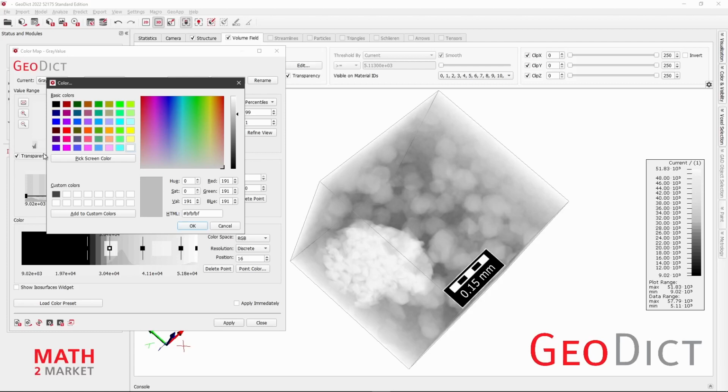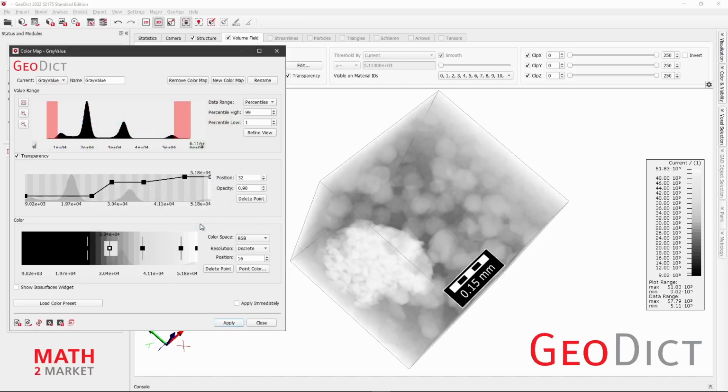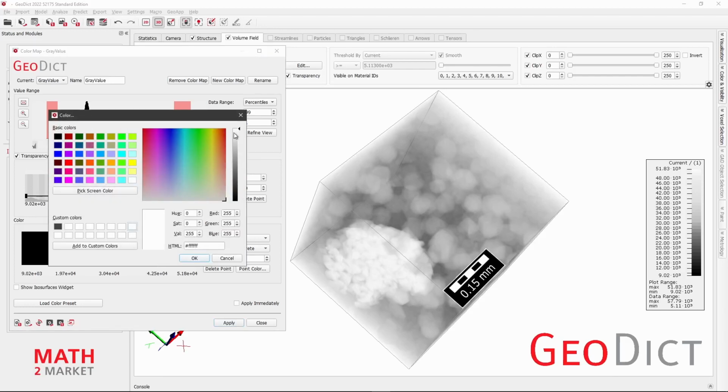Since there's no middle gray in the color presets, here we can simply start with white by choosing it here and then adjusting the brightness of the color here till we have a gray with the value of roughly around 127. We apply this color and we do this also now for the fourth point.